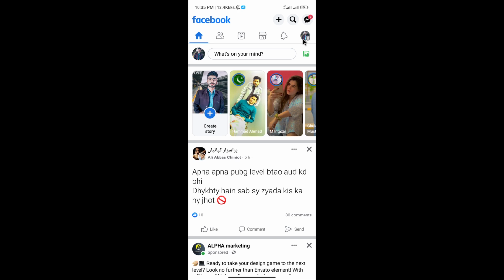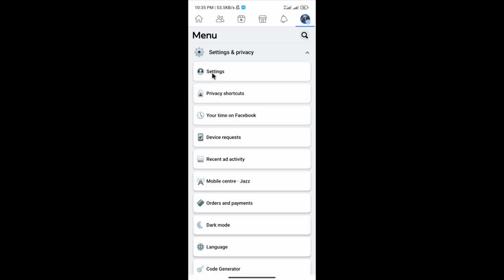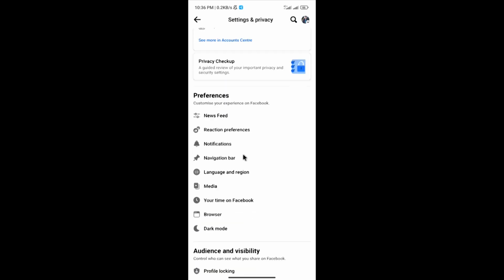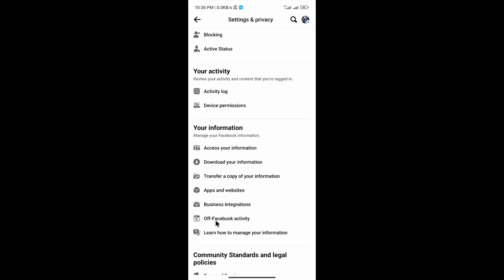After it opens, you will see the three lines with your profile icon at the right top. Tap on these lines. Tap on the last option, settings and privacy. Again tap on settings. Now scroll it down. And here is the option of Facebook activity.